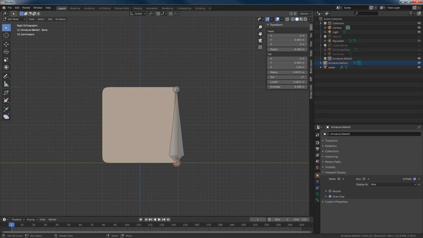It's very, very useful. Okay, so again, that's Shift S, cursor to selected. Now we duplicate this thing, Shift D, right click. It doesn't cancel it, it just snaps it back into place, but you do have two bones now.